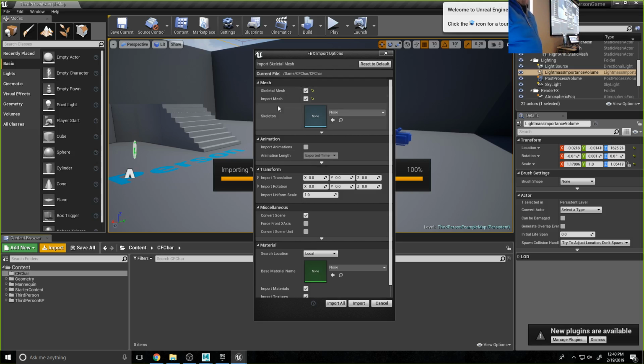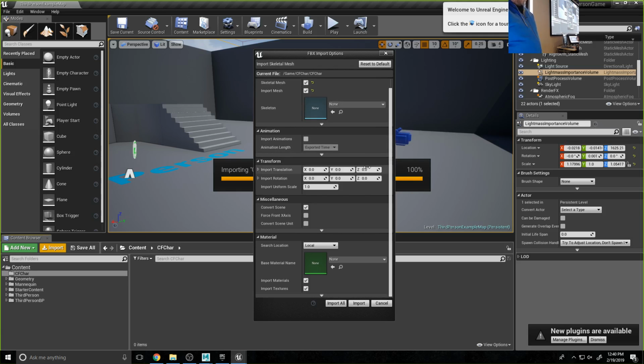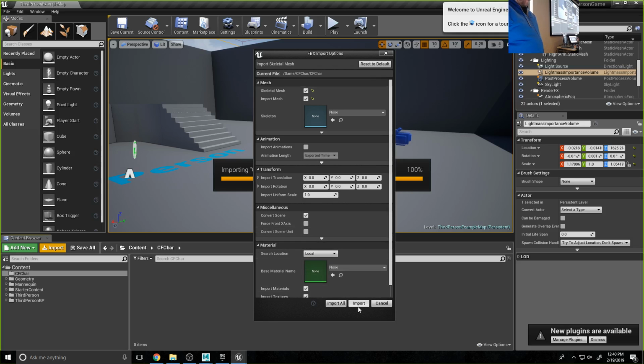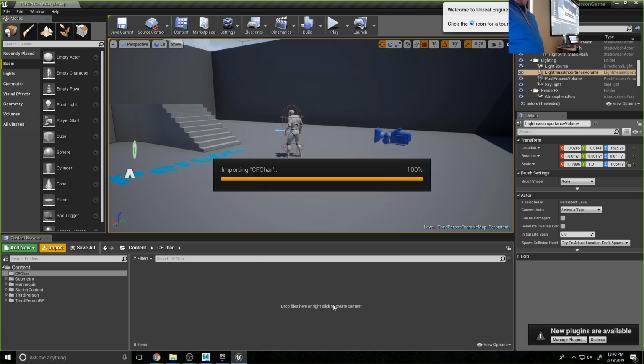So what we're importing in is a skeletal mesh. So you want to make sure that's selected, right? I'm not really worried about any of this stuff here. I think that all of this just looks correct. So let's just leave it like that and hit import all. And remember, I just clicked that FBX file. Watch how many files it creates for me. So it's importing a bunch of stuff.